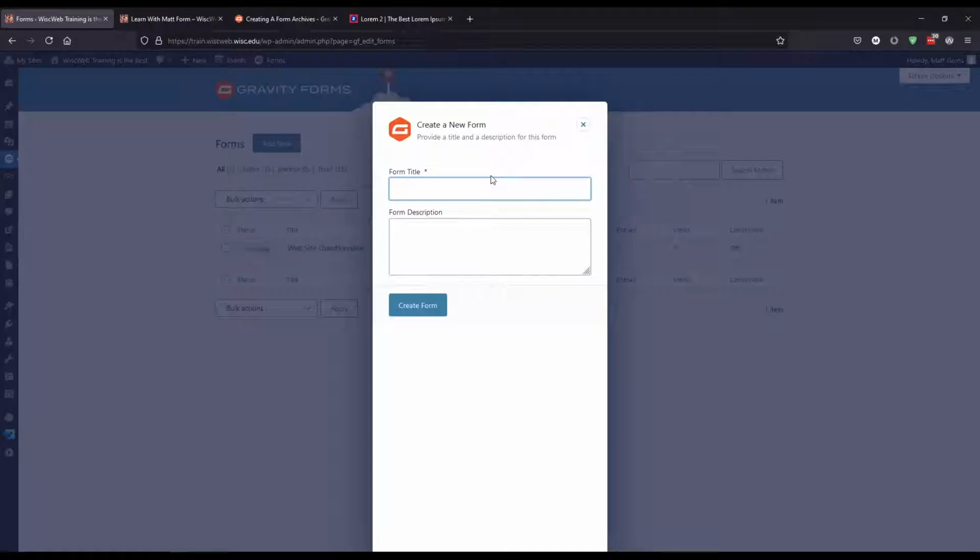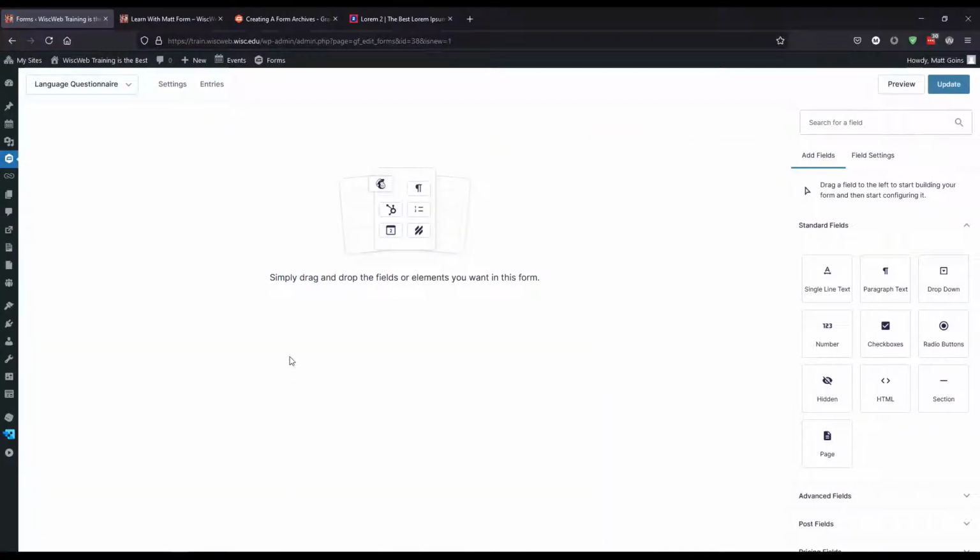So let's do a language questionnaire. Please tell us about the languages that you speak. This is going to be based off of the form that I have been working on with the Asian Languages and Cultures site, ALC. I'm going to recreate that a little bit here to show you how the conditional logic aspect of this works.